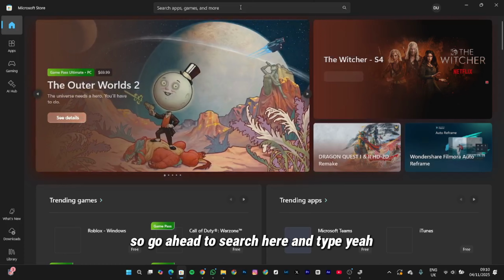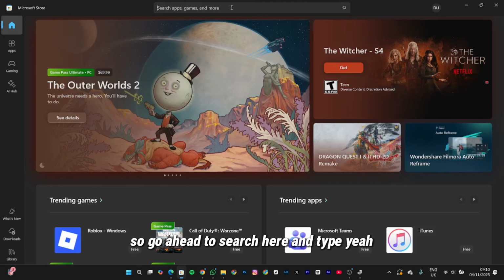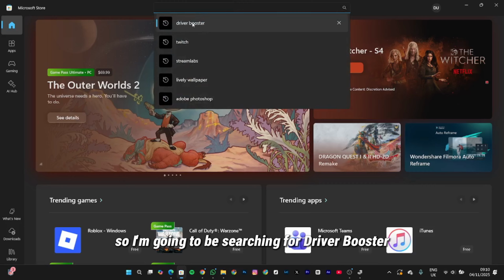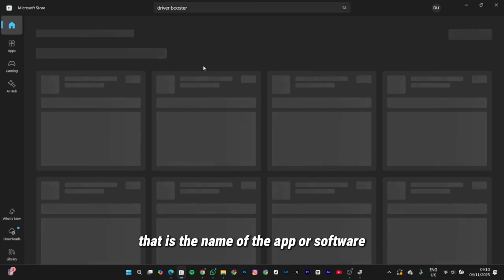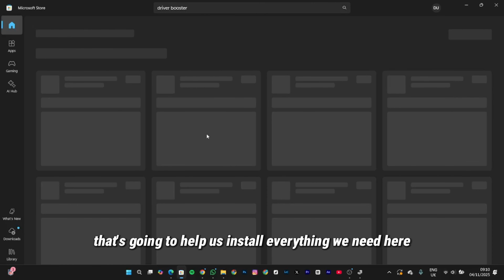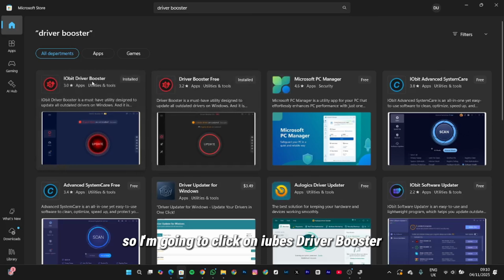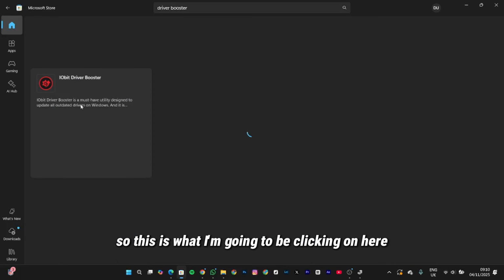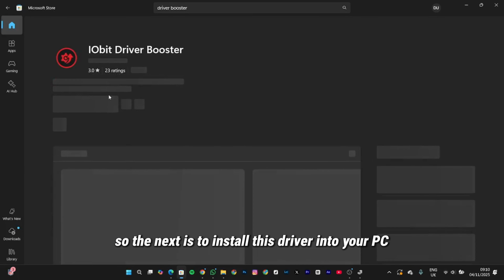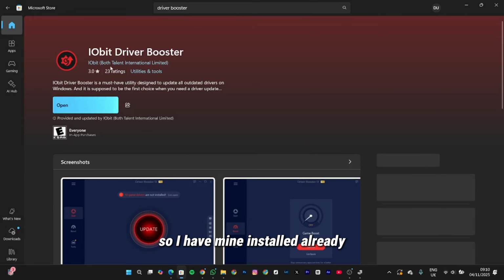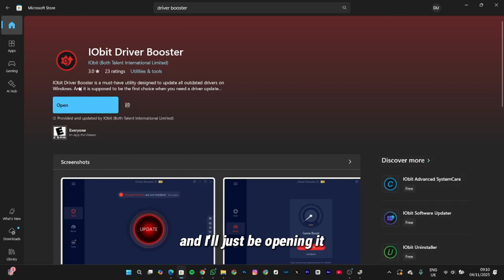So go ahead to search here and type driver booster. So I'm going to be searching for driver booster. That is the name of the app or software that's going to help us install everything we need here in our Windows 11 to solve this issue. So I'm going to click on IObit Driver Booster. This is what I'm going to be clicking on here. The next thing is to install this driver into your PC. I have mine installed already and I'll just be opening it.